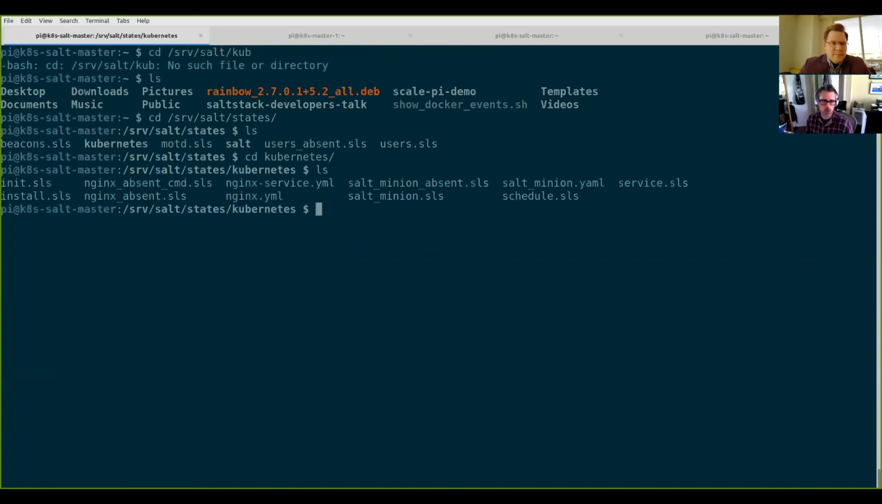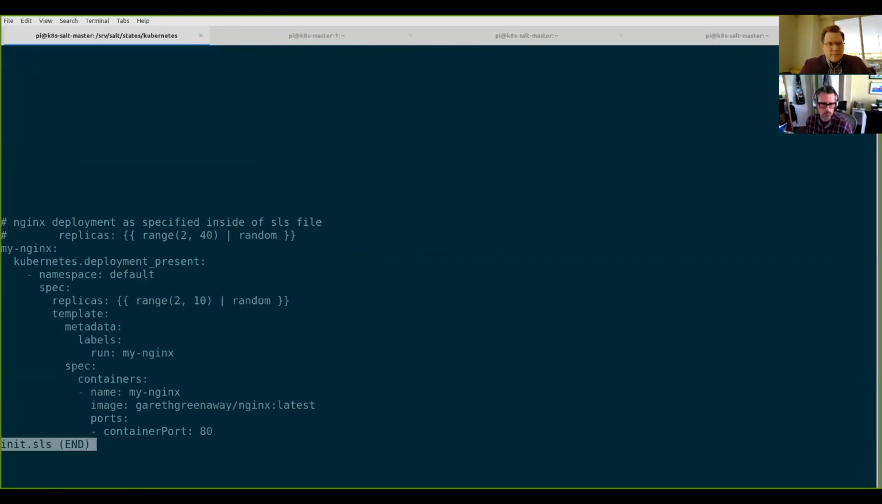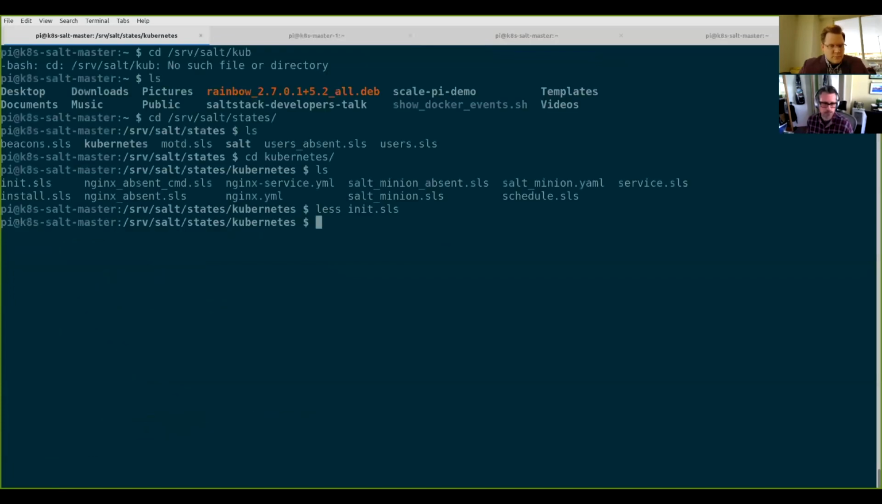Okay, so I have a simple state file here which is going to create a Kubernetes deployment. It's going to call it my Nginx, and it's going to have a random number of replicas on it. It's going to use my Nginx container and just spin them up randomly. So if we take a look at that, this will run.